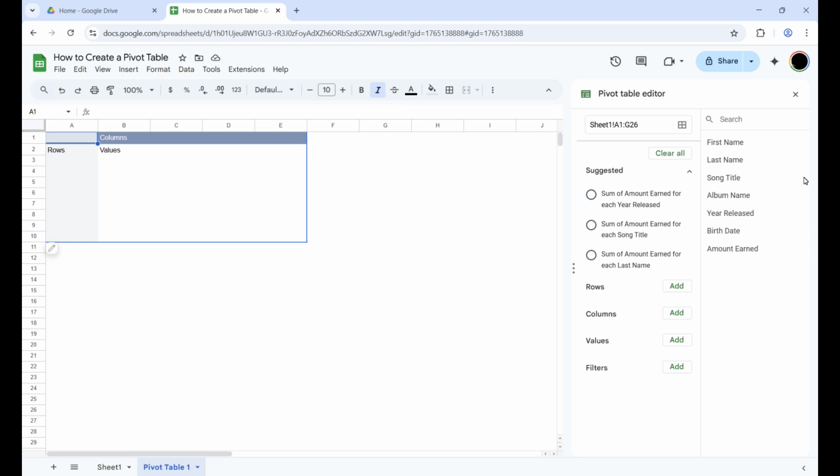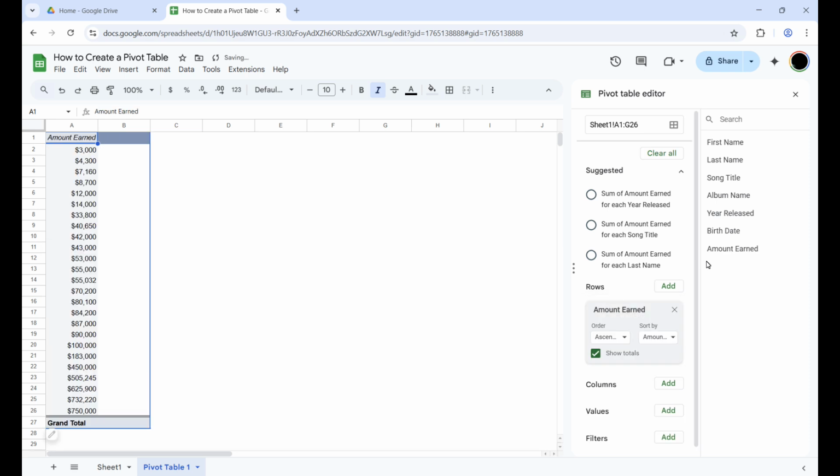So let's see. In this case, let's say we want to show who's earning the most, starting from who's earning the most. We can lead by amount earned. So as I am adding, see, I just drag from there, and you could see on the left of the screen that it displays the information in that column based on the column title.